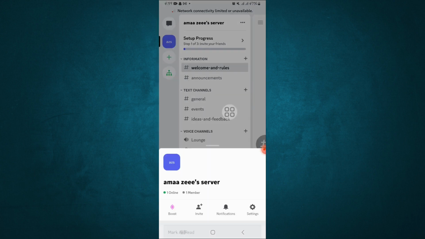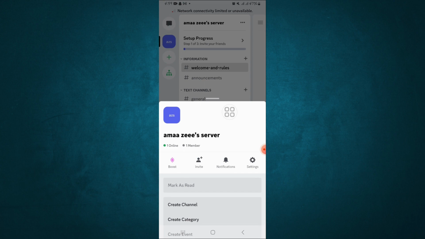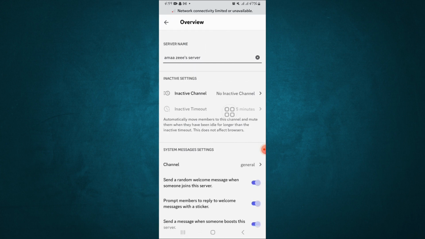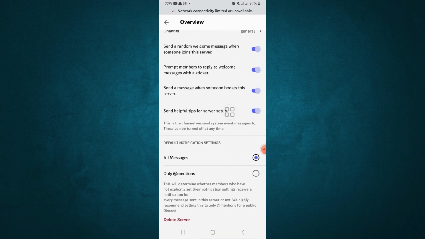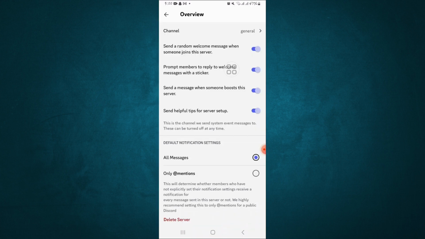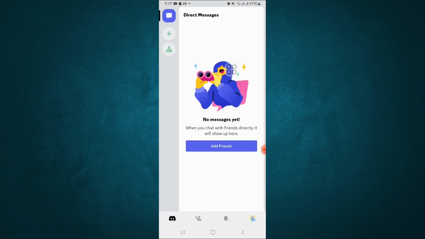After opening it, you will find these options: boost, invite, notifications and settings. Click on settings. Now in the settings you will find multiple options. You have to click on overview, open overview and scroll down till the end and you will see the option of delete server. Click on the option of delete server and then allow it and press yes. After pressing yes, it might take a little while to delete your server completely, and your server is deleted.